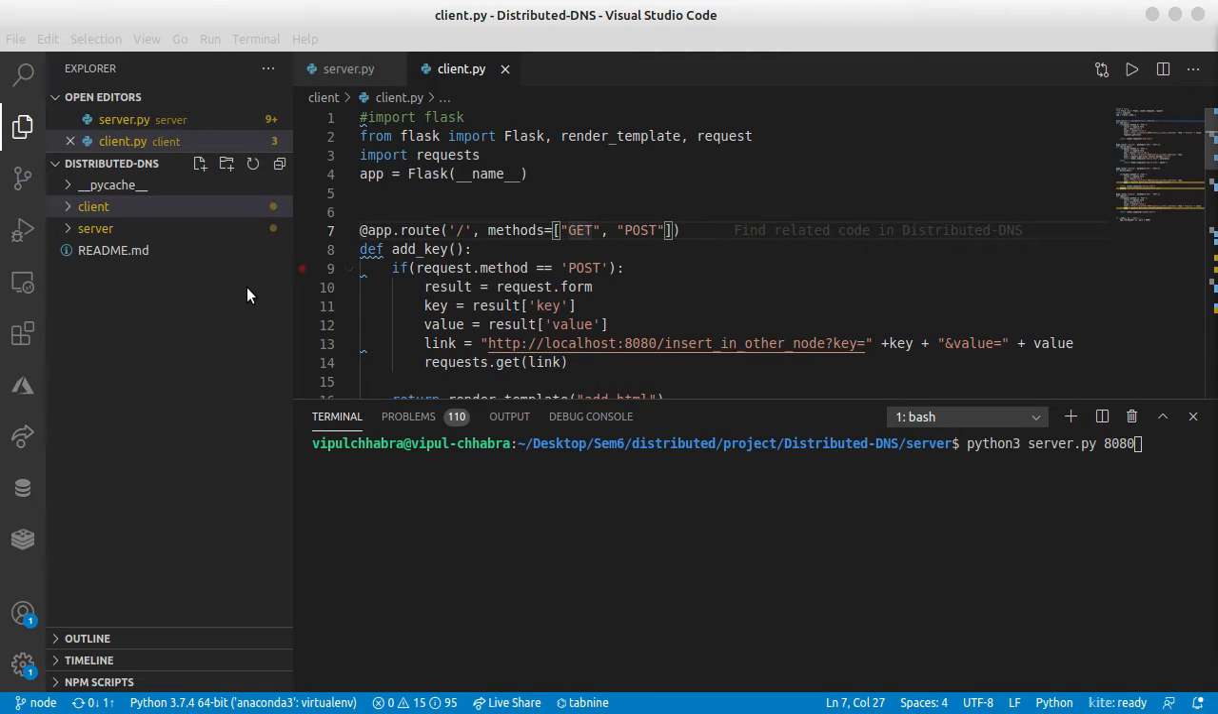Here we have created a separate client and the server. The client by default sends the request to the first node and it automatically reroutes it to an appropriate node. The client is a Flask based web application and the server is a Flask based API. One of the server nodes receives the request and forwards it to an appropriate node.